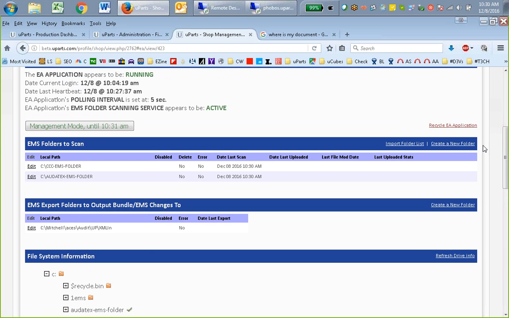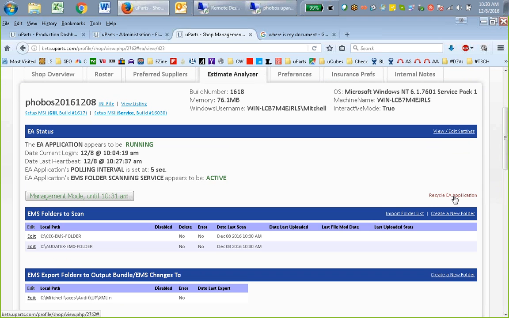Okay. One other feature that we have that's unique to us, guys, is this little link. If the shop is saying their estimate analyzer is having an issue and it's not working, not coming up, you can click this little link and it will reboot the estimate analyzer at the shop on their location.